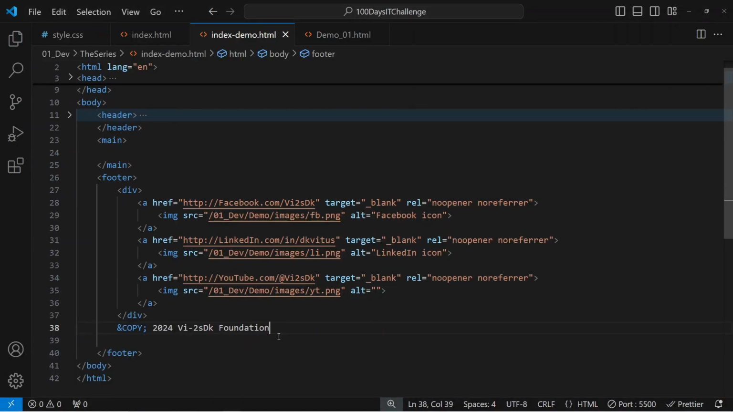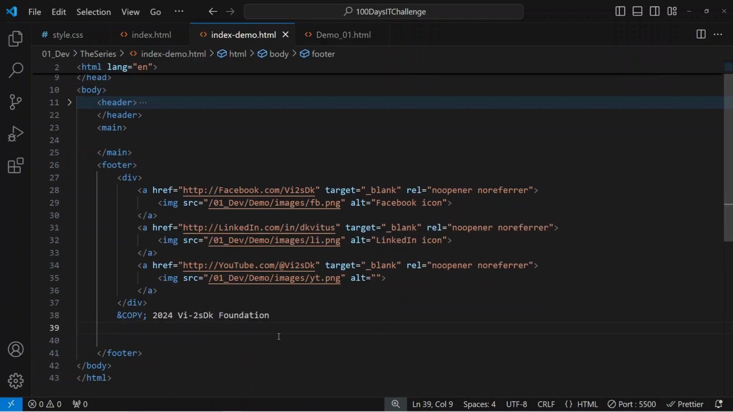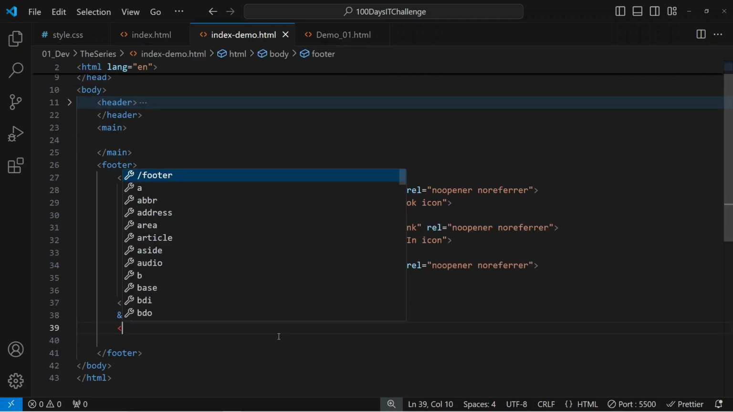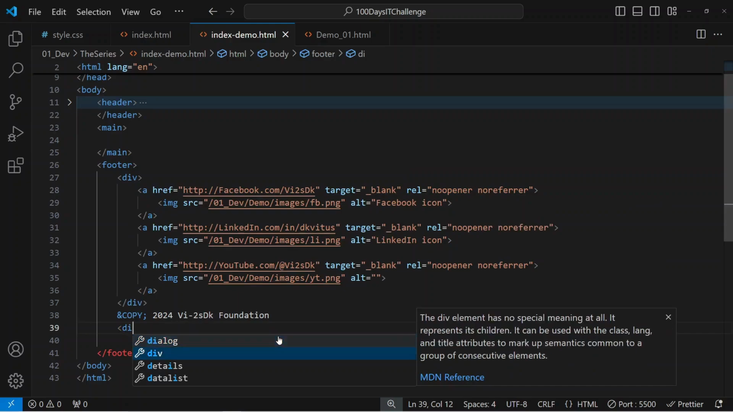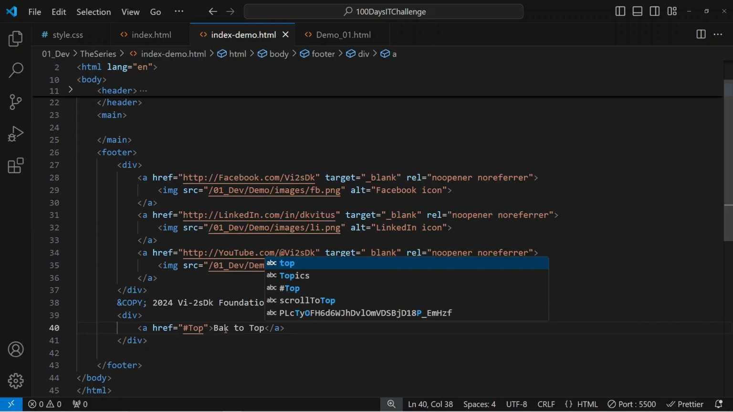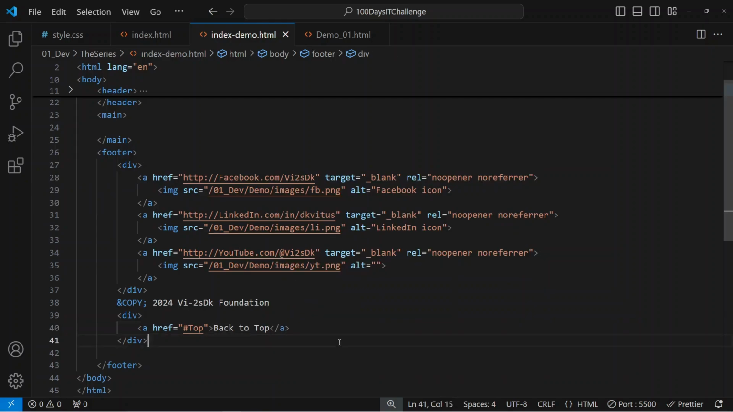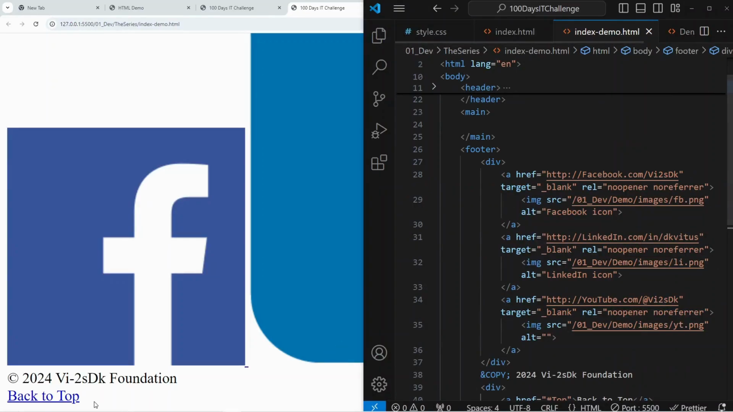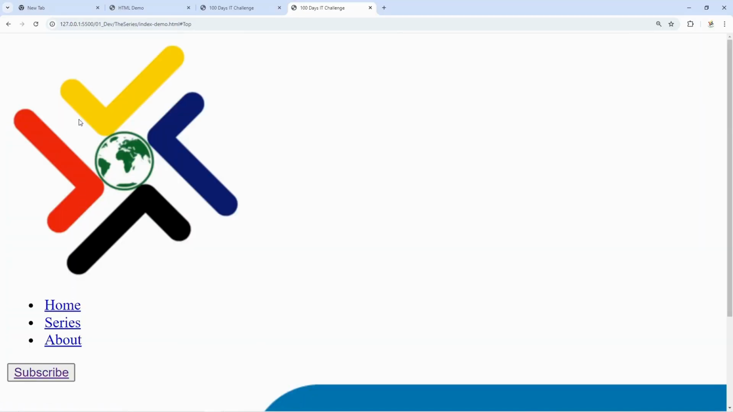Next up, we need to add back to top button. That's very easy. I would like to put it in another div. In here we have a link that says #top. That takes you automatically to the top of the web page. Okay, and for the link, we'll just say back to top, if I can spell correctly. Awesome, that's that. Let's take a look at it. There is a link. If you click on it, it takes you back to the top.